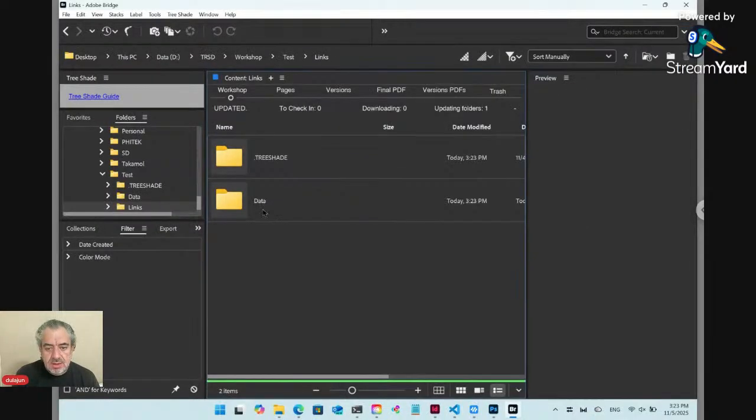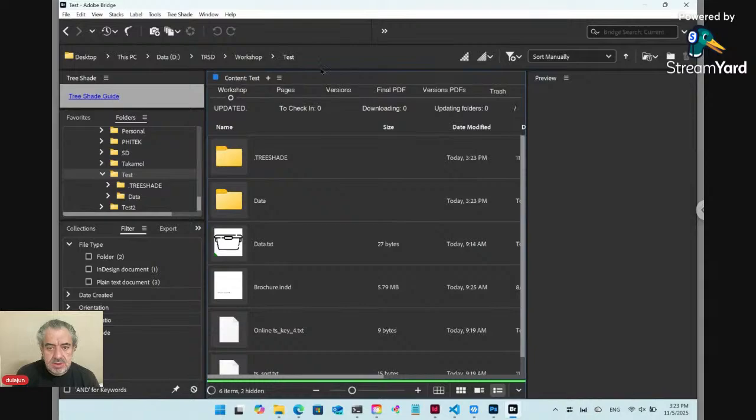If the folder is empty, TreeShade automatically deletes the folder and goes back one level.